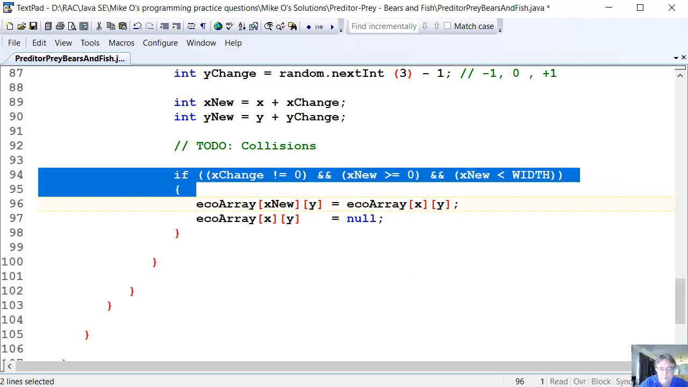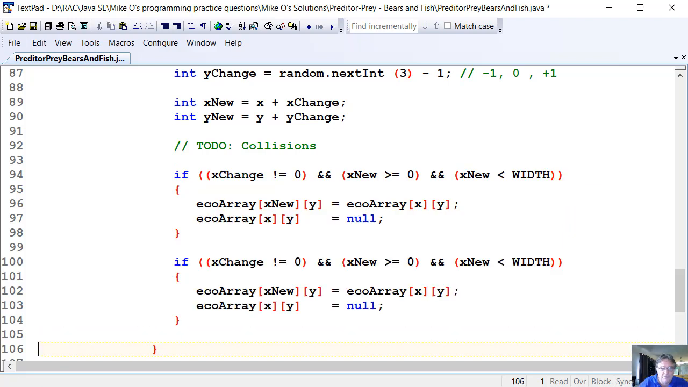Do the same thing for vertical, just copy this code and change it. So if y change is not equal to 0 and y new is greater than or equal to 0 and y new is less than height, then our existing x coordinate, which we might have already changed here, x y new is equal to our existing fish object, and then we set our current location of our fish object to null.